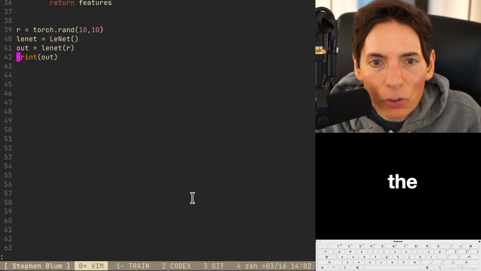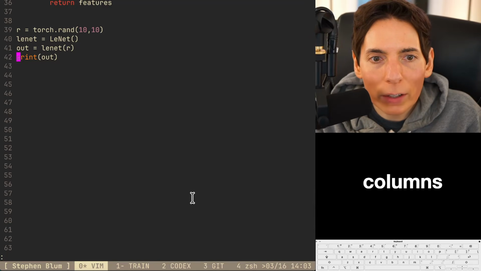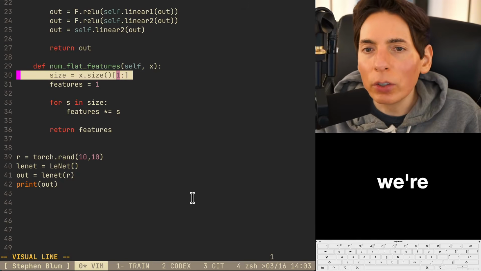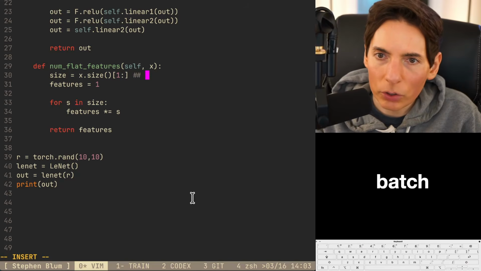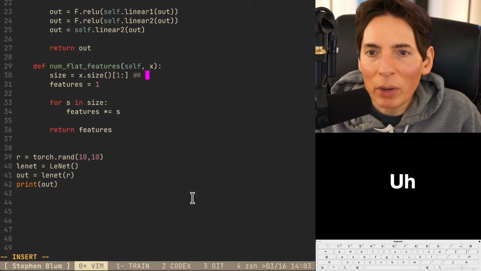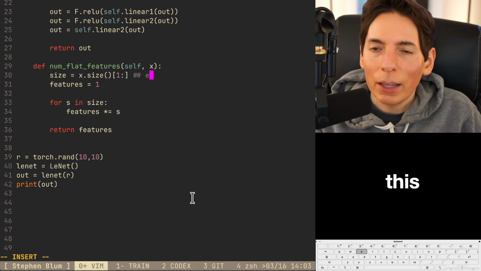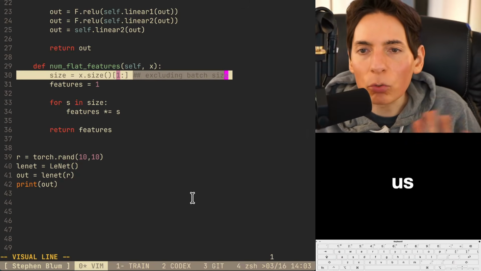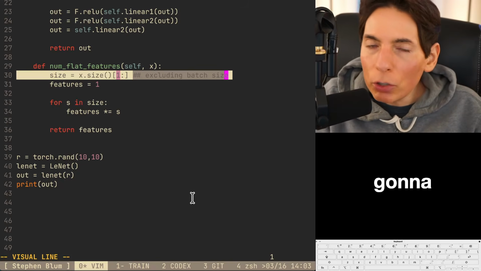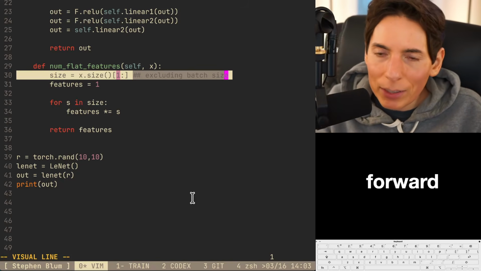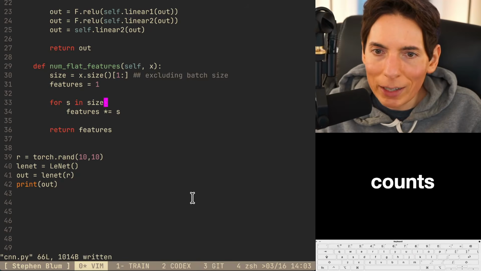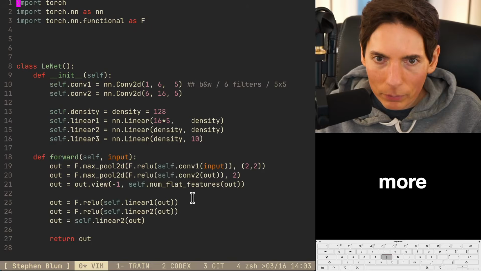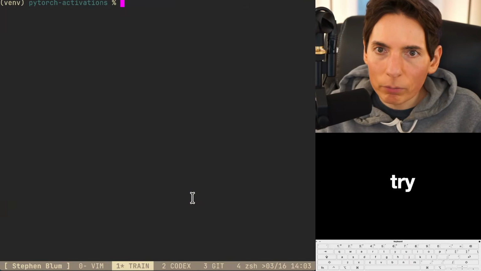Is the second row all columns? 1 column. So this is excluding the batch. So this will take us 1 dimension down. So this excluding batch size, it gets us the exact resolution that we're looking for. We're going to see if we can do one feed forward, and if we can without getting an error, then that counts as winning the day. And then we will continue tomorrow with more. We'll get more going. All right, let's try that.